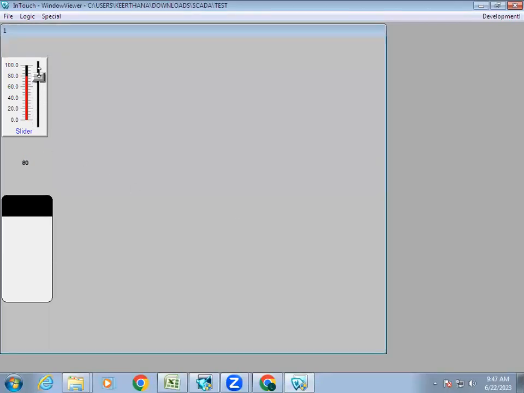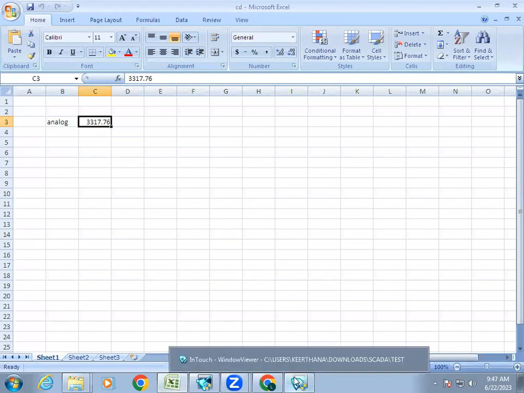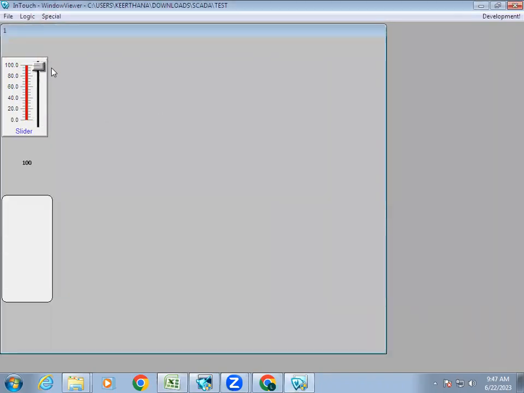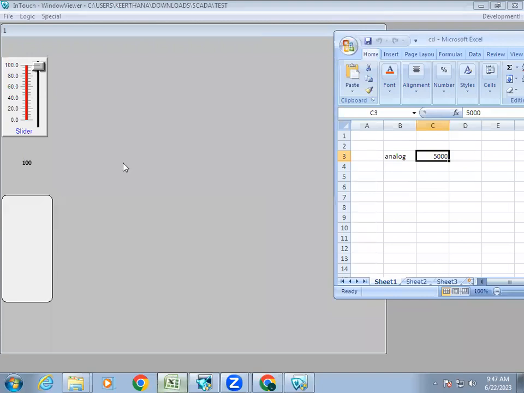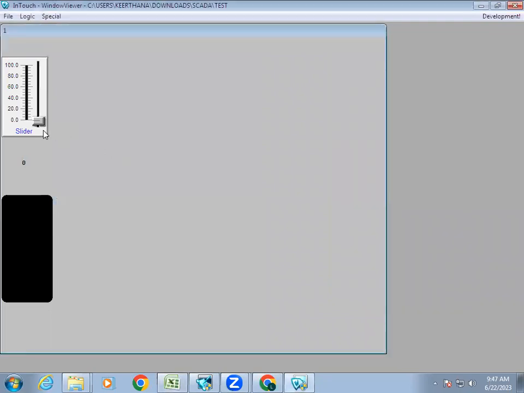When I vary the slider, you can see the process is working correctly, 0 to 100. Now if you go to the Excel sheet, you can see here in terms of raw data, 0 to 5,000. When I vary the slider to 100, you can see it's showing 5,000. If it is 0, then 0. As a programmer, whatever information the client has given will be in the IO list. Depending on which data we want to see, you have to set the raw value.